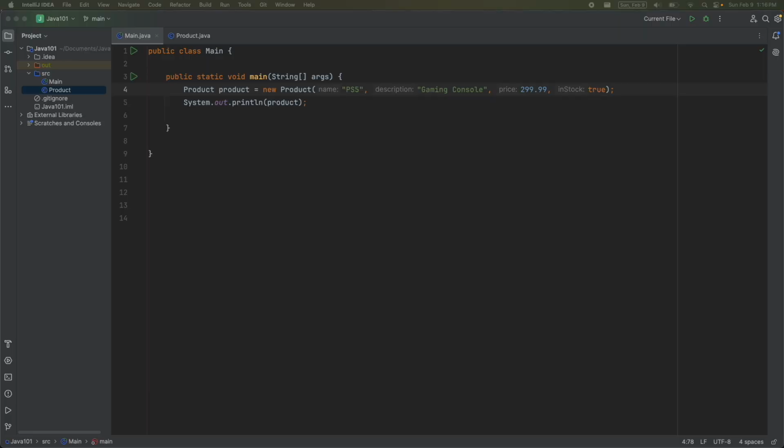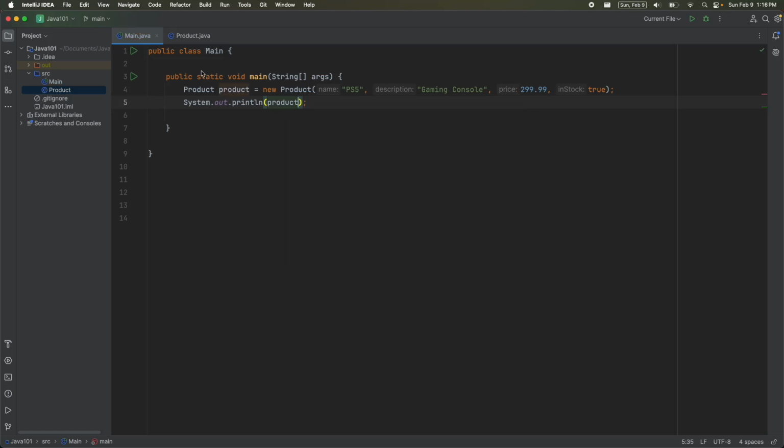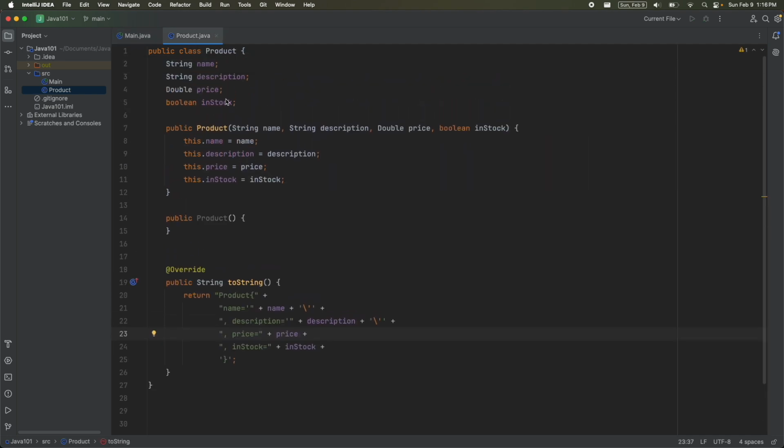Okay, I'm over here in main.java, and just to reiterate, I have a product, and when I call the dot operator, I can directly access name, description, in stock, and price. I can directly access the fields. This is bad. We don't want this. So I'm going to go over to product.java, and I'm going to look at our fields.